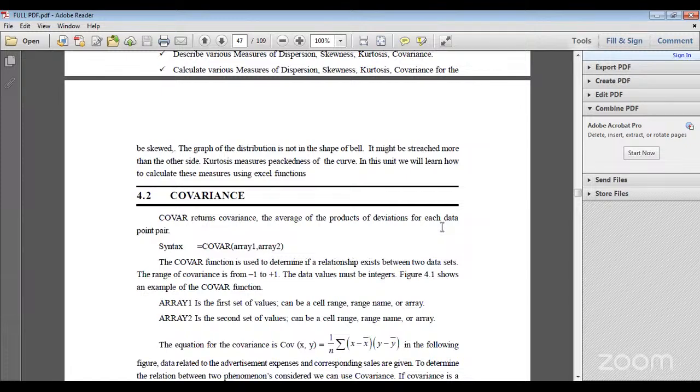Then we have to learn covariance. Covariance returns the average of the products of deviations of each data point pair. In syntax, you can write COVARIANCE of, let's say, array1 and array2. The covariance function is used to determine if a relationship exists between two data sets.